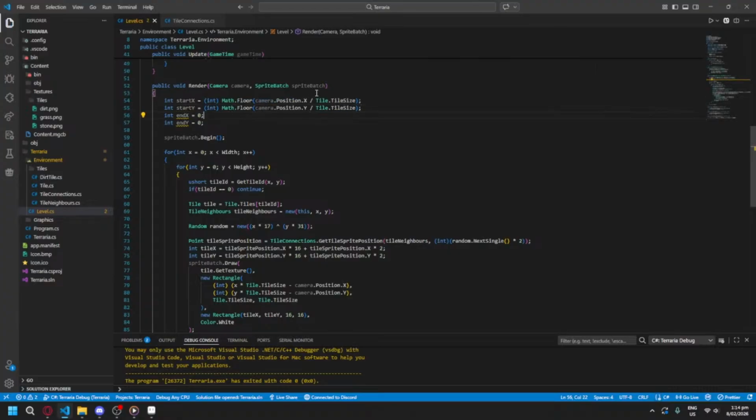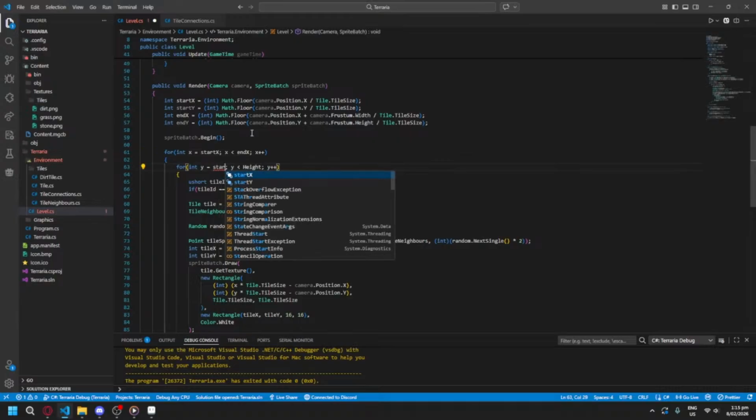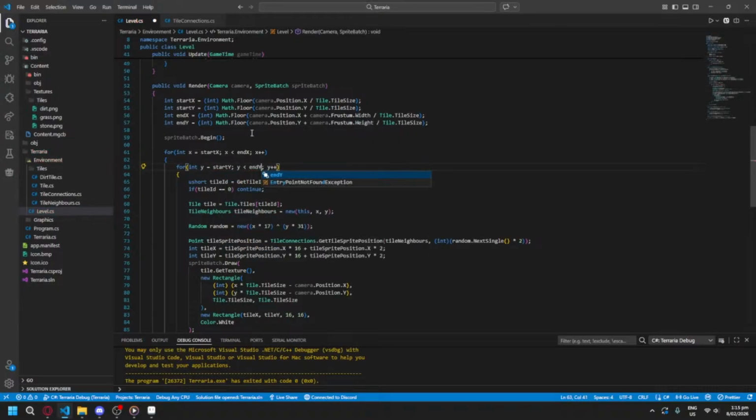We'll do the same thing for the start Y. But then this is where it becomes a little tricky. We want the end, which is the camera's position plus the camera's width, I think. This is going to be height. And I think I just go start X. Or end X. Start Y. End Y.